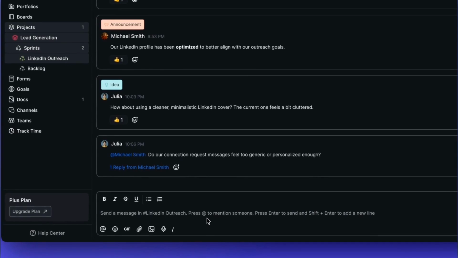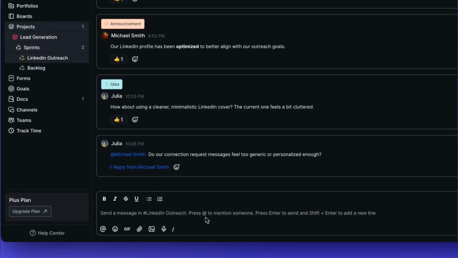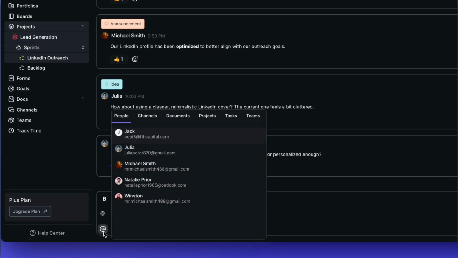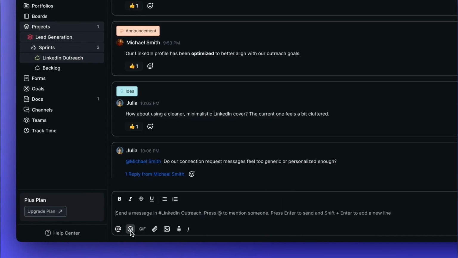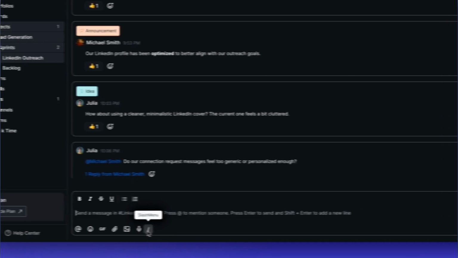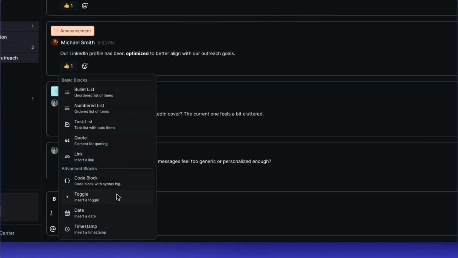At the bottom, we have the area where you can type messages. You can also format your messages using these options at the top. You can mention any person, channels, documents, projects, tasks, or teams from here. You can also use emojis, GIFs, you can attach any kind of files, you can add images, voice messages, and in the slash menu, you'll find basic and advanced blocks.